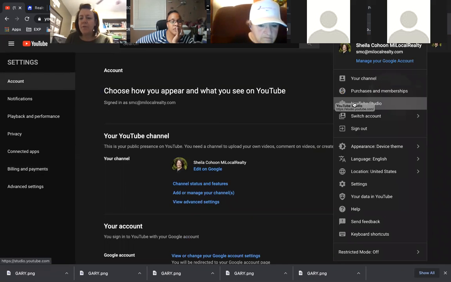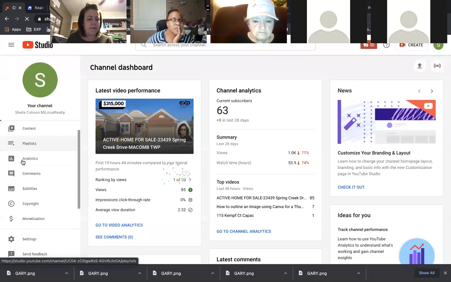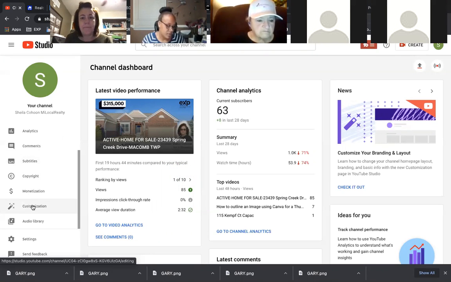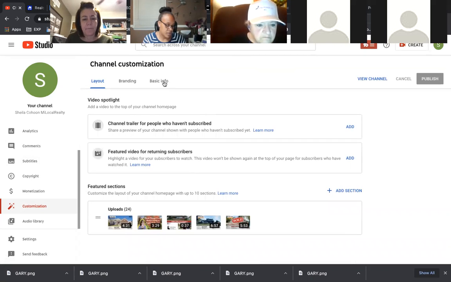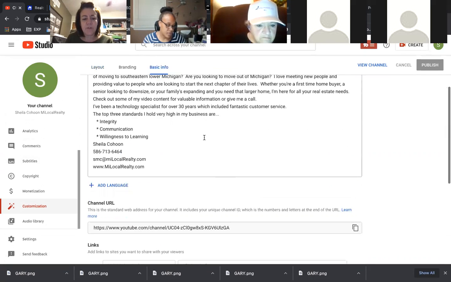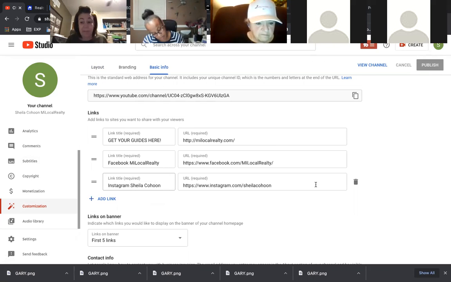Yes. So you're going to go to YouTube Studio. And then you're going to scroll down over here on the left-hand side. You're going to scroll down to customization. So YouTube Studio and then customization. Then scroll over, click over on basic info. And scroll down to links. Ta-da. And then you can add in all your links that you want there. I'm taking Instagram out. I don't use Instagram.